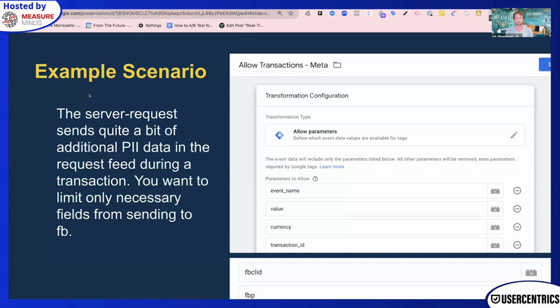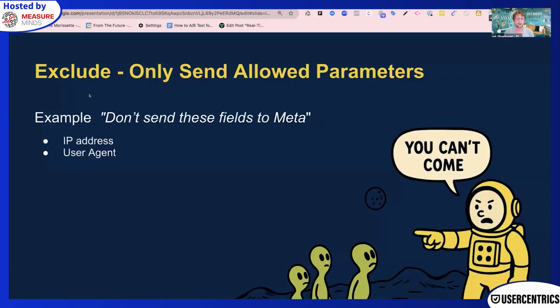So there are certain parameters that each system needs or wants for the tracking to be efficient or even work at all. And you would just want to make sure to send that information over as well.